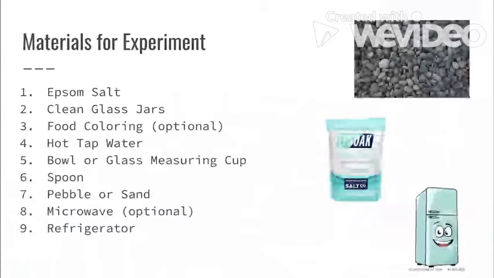A microwave is optional. I'm going to end up using my microwave just to follow the directions I have for the experiment. And we're going to need the freezer and the refrigerator in order to grow and make our crystals.